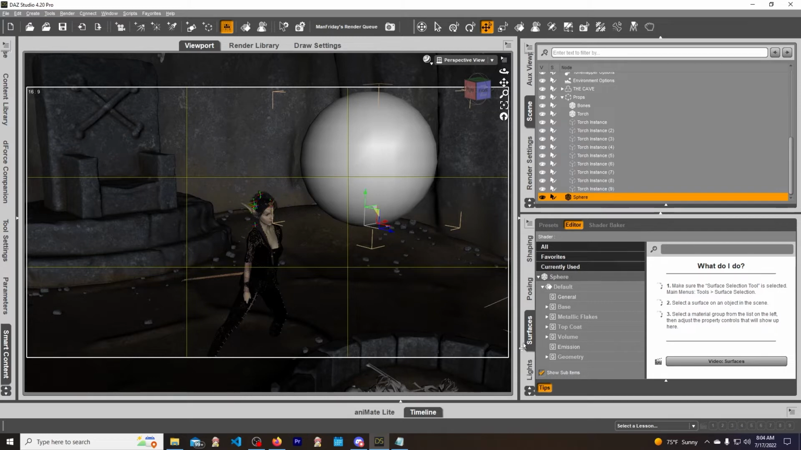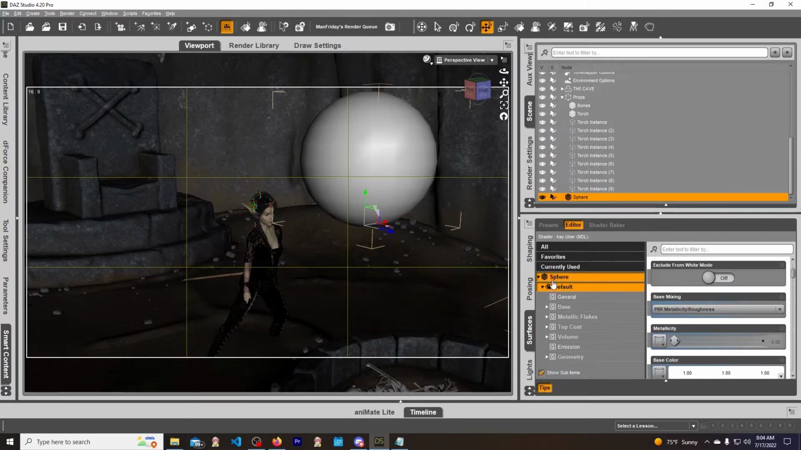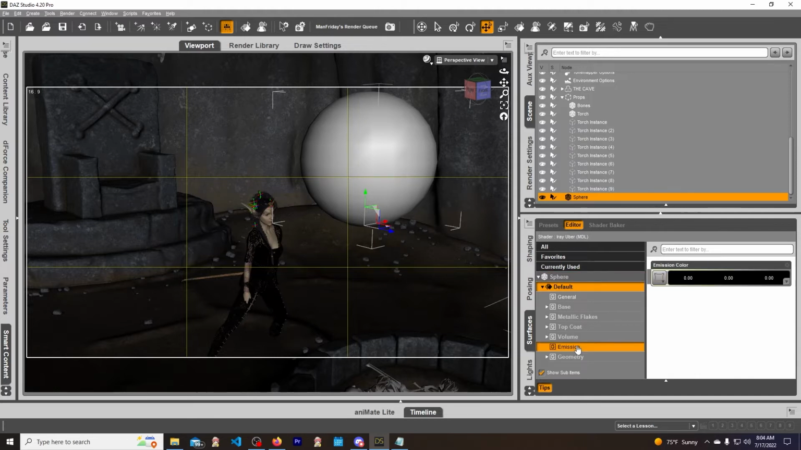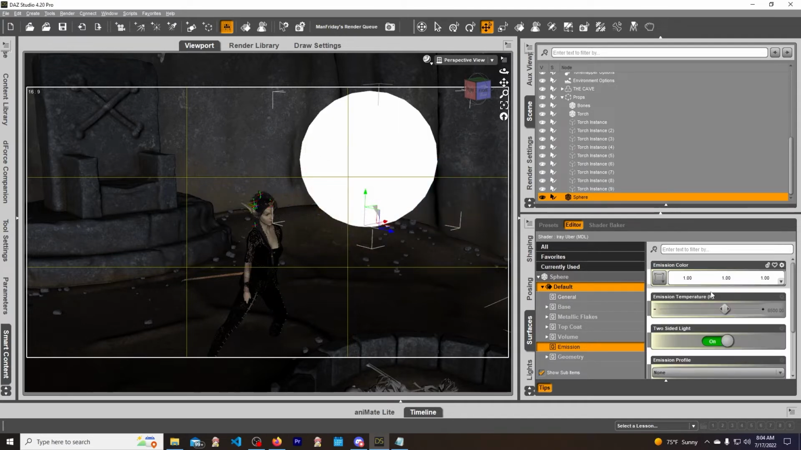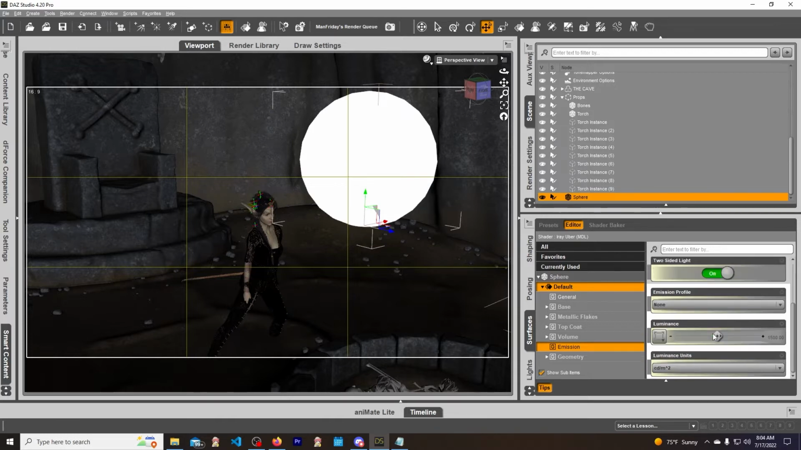So first thing we got to do is, well, we're not going to select that. We're going to go down to emissive right here, right? And you can see the emissive color is black. We're going to change that to white. Now it's big and white, right? And you also saw some other things pop up like emissive temperature and two-sided and pretty much all that good stuff. All right, so here's your lumen units.